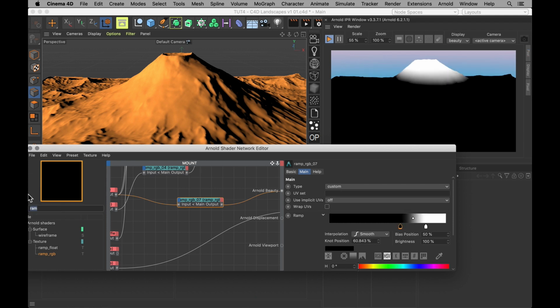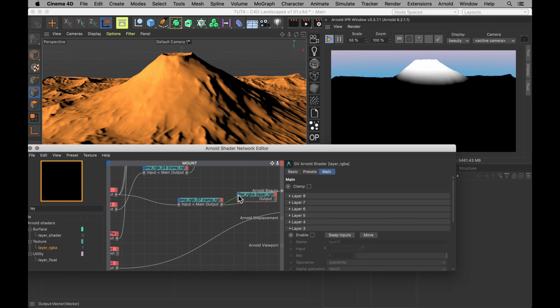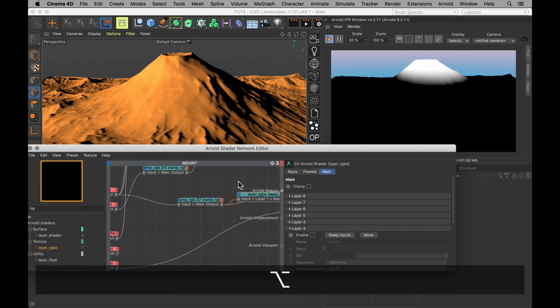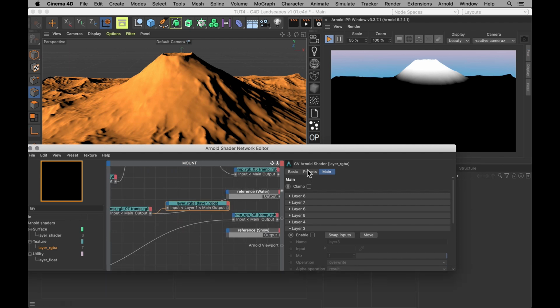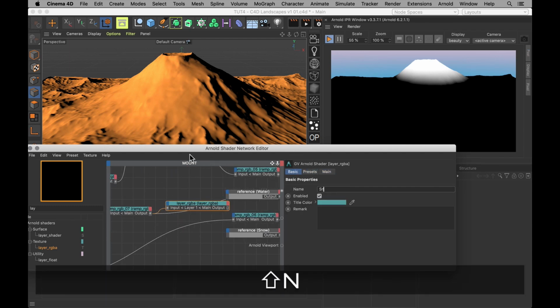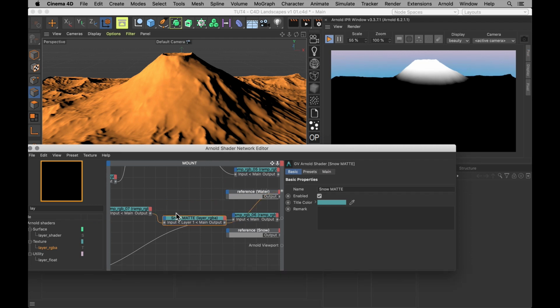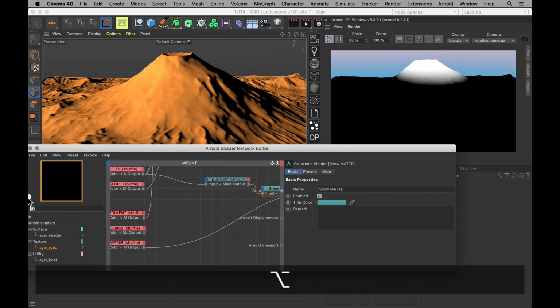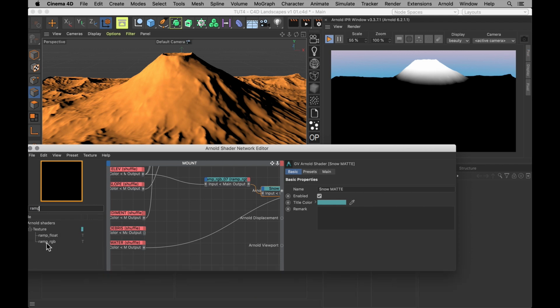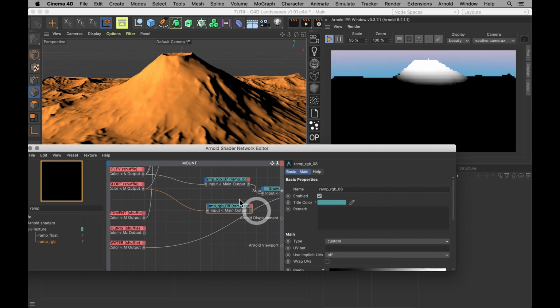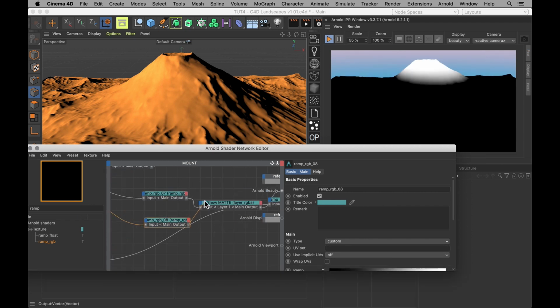Nice. Let's make another layer RGB shader and plug that in as layer 1 in that one. And let's name that shader Snow Mat. Let's proceed by limiting the slope again. Once more, another ramp is in order. Plug the slope into that one, and plug the ramp into layer 2 of our snow mat.